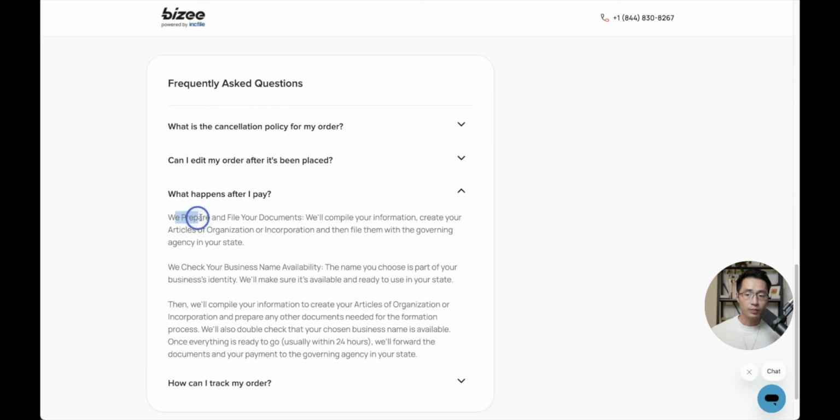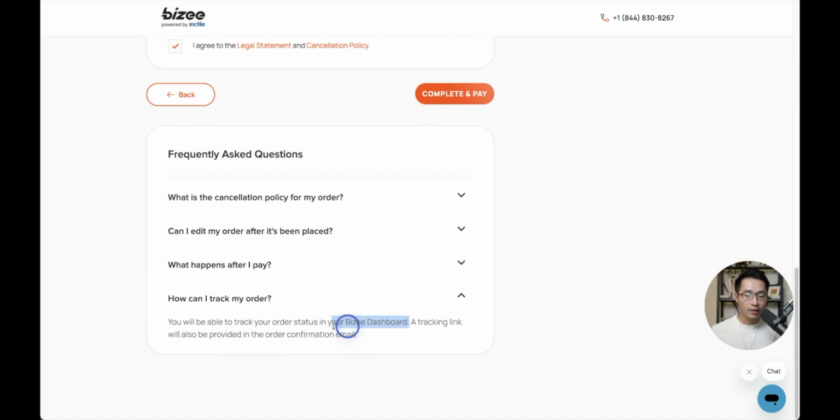Bizee is going to prepare and file your documents. They are going to check the business name availability. They will make sure that it's available and ready to use in your state. And they will compile your information to create the articles of organization. And once everything is ready to go, usually within 24 hours, they'll forward the documents and your payment to the government agency in your state. So the entire process is super streamlined, and you'll be able to log into your account to see your progress. A tracking link will also be provided in the order confirmation email.